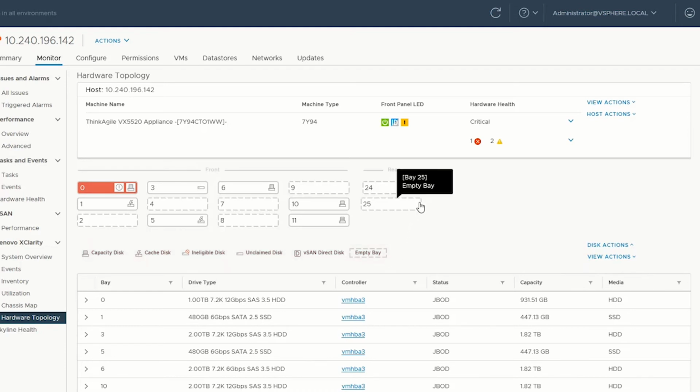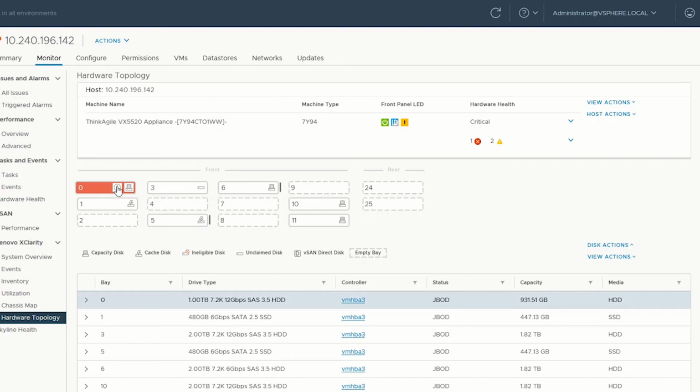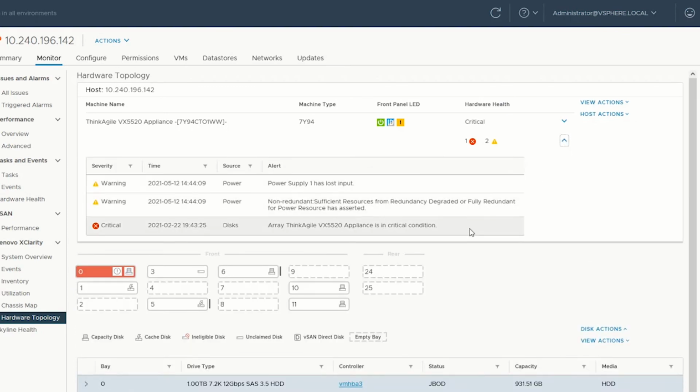Move the cursor to show the disk. Different types of tips, including information about disk bay number, disk health status, and disk type will be displayed. If the disk is red, it means there is a critical alert. Click the Expand Health button to check detailed information.